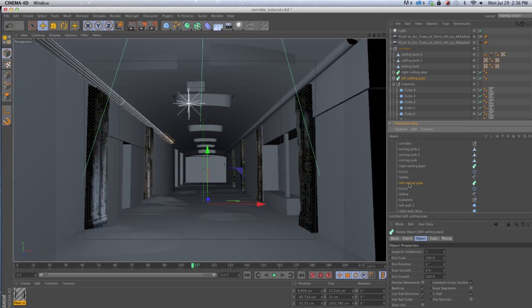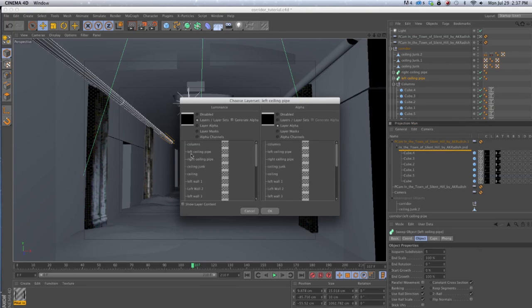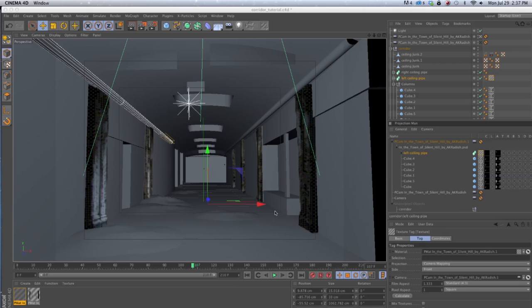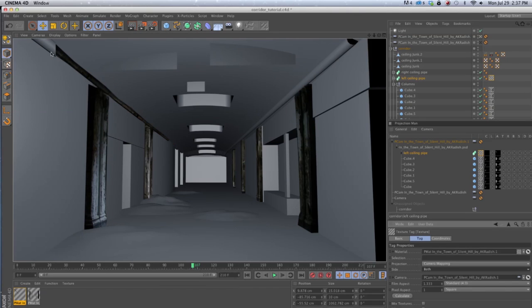And in Projection Man, instead of right-clicking, just take this and drag it into the underneath the projection camera, the PSD file, and this will bring up the layers. So now instead of selecting columns, we're going to select left ceiling pipe and hit OK, and set our projection to both sides of the normal. Then hit render, and you could see up here, alright, so here's our tube, and then we got the alpha that actually cuts in and gives us this crazy little wiggle.